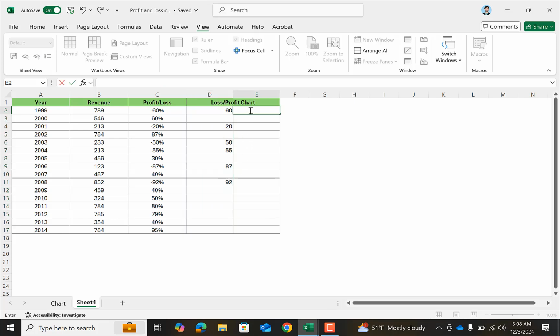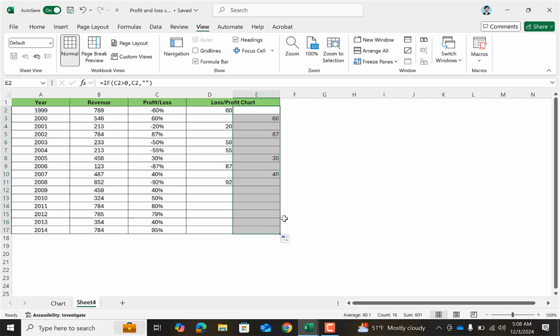To make the bar for profit, we use this formula. Type IF, then check this value. If it's greater than 0, just place the value here in this cell. If it's not, then do nothing. Apply the formula till the end. Now I'm going to make the bars, right?